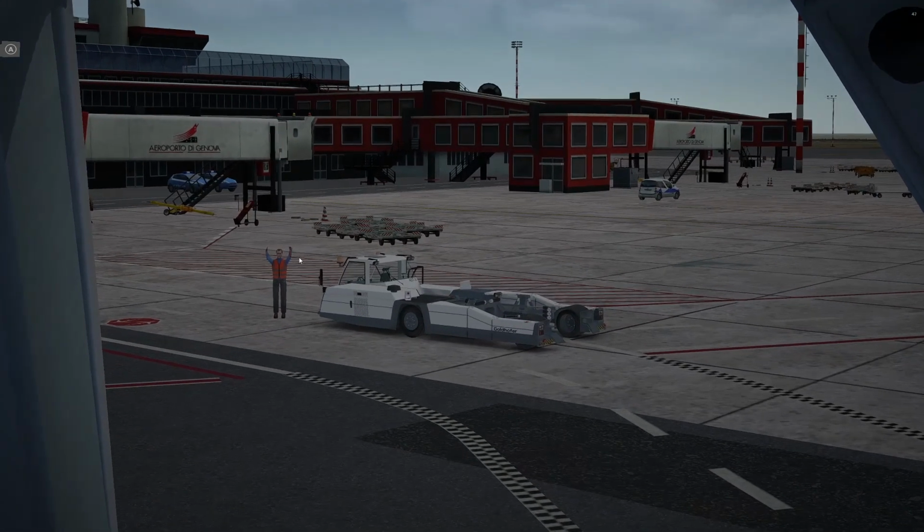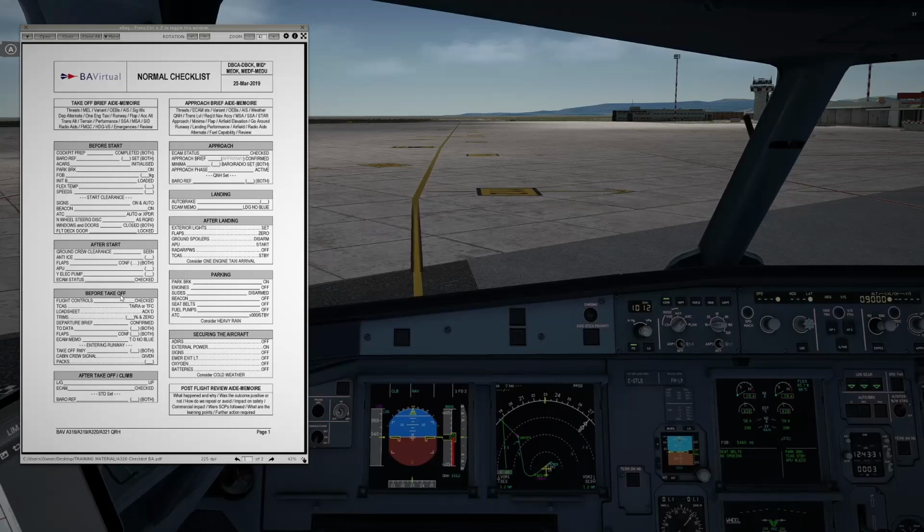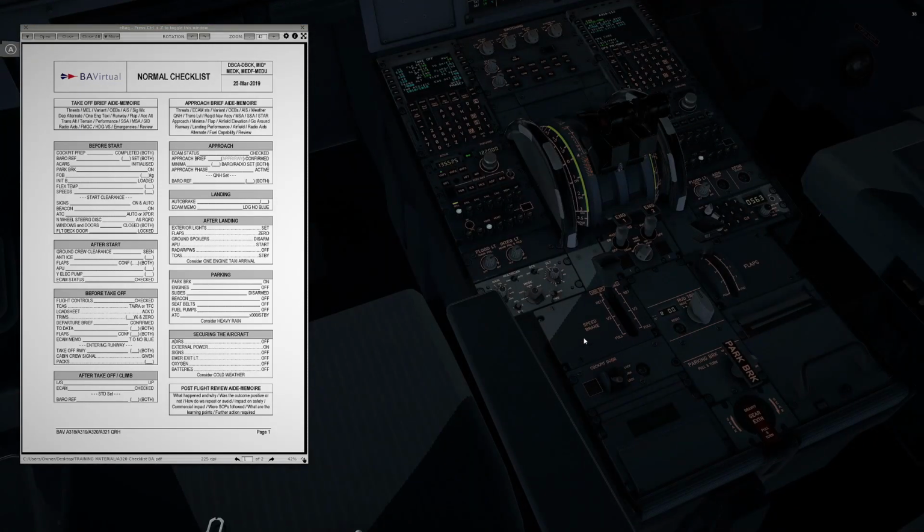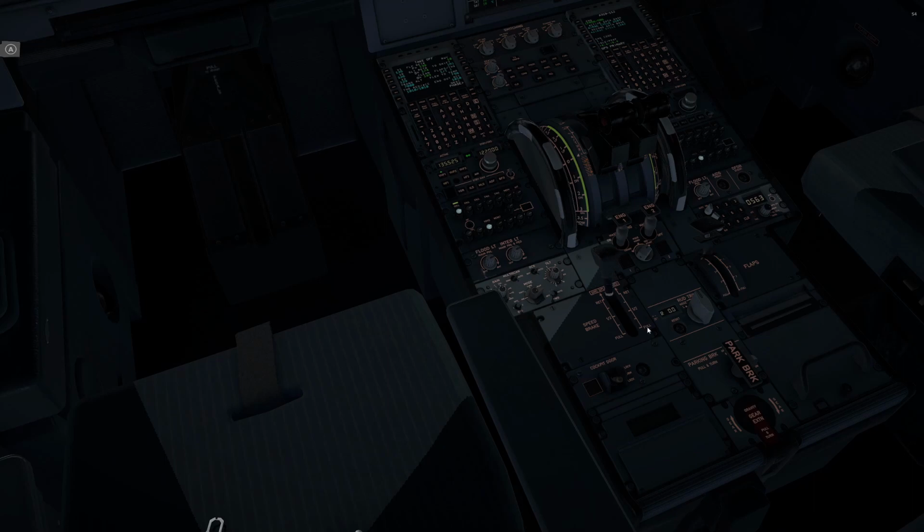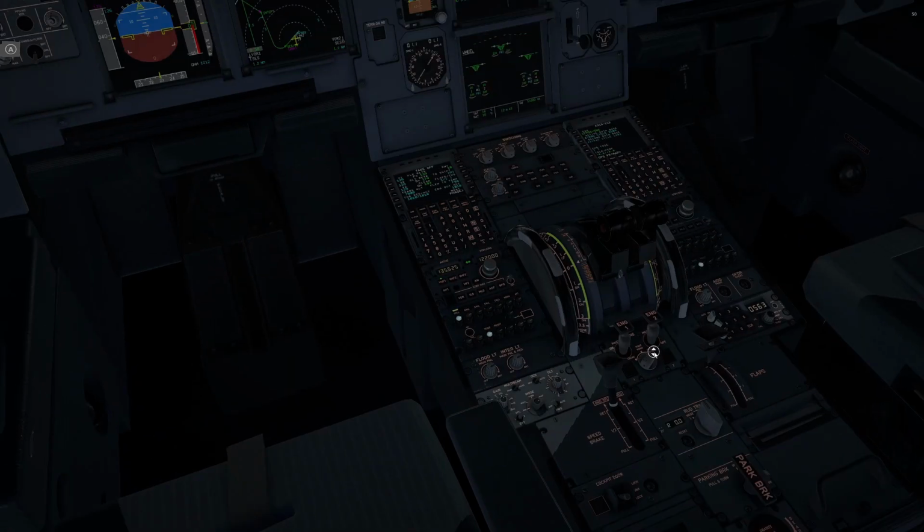And there we are, there's the pin. Perfect. Now, after start checklist, ground crew clearance has been seen. Well, first maybe we need to do that procedure. Sorry, getting ahead of myself.